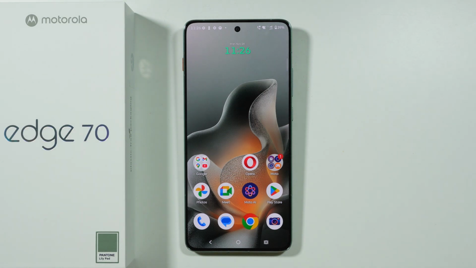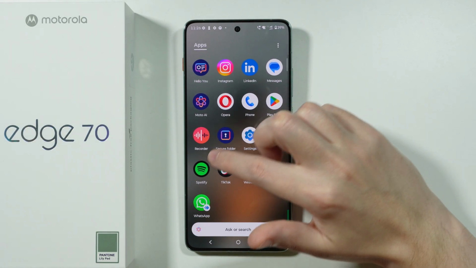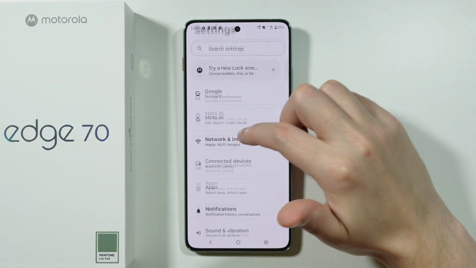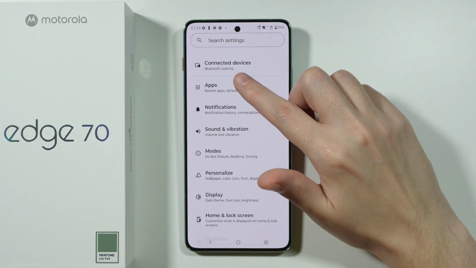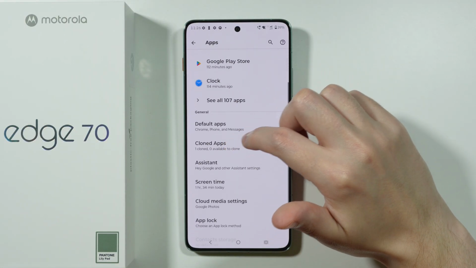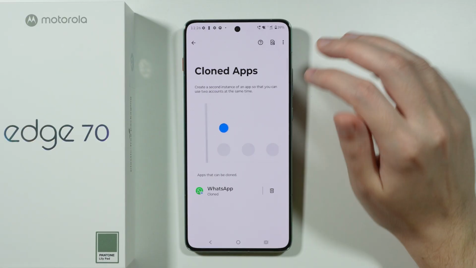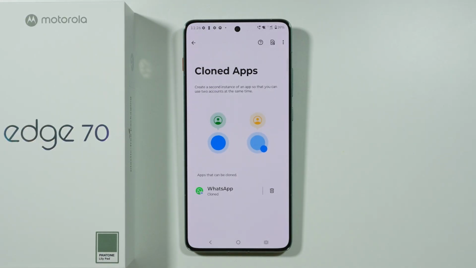If you are wondering if we have dual app feature available on the Motorola Edge 70, then the answer is yes, we do have dual app feature. In order to find it, you just have to go to settings. Next, in settings, we're gonna go to apps, and over here you should be able to find cloned apps. So over here you should be able to duplicate some apps.